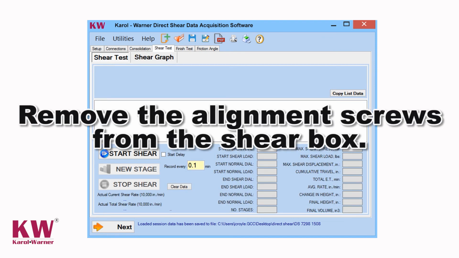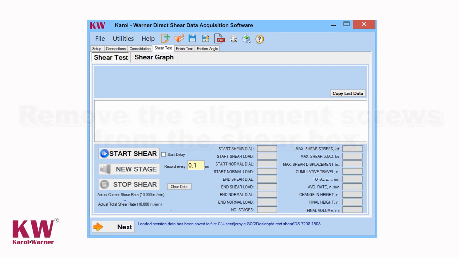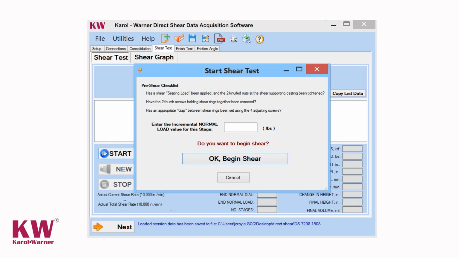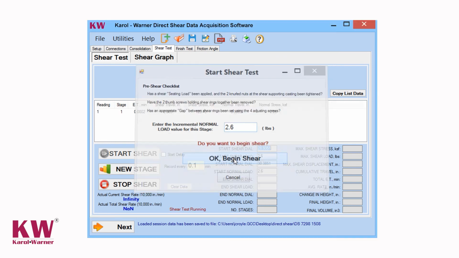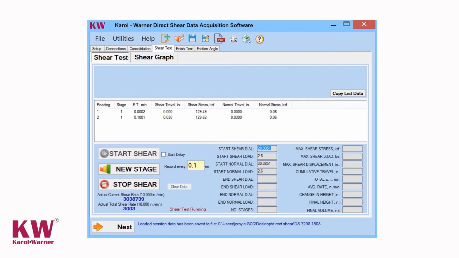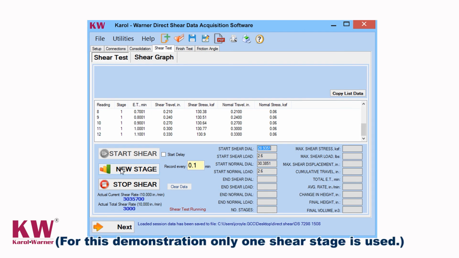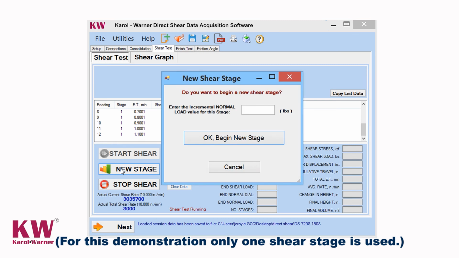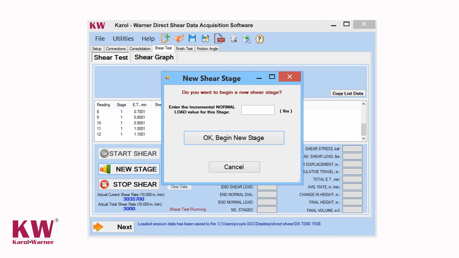Remove the alignment screws from the shear box and click Start Shear in the Shear Test tab. A dialog box will appear with a pre-shear checklist. Ensure all items on the checklist have been completed. Select OK and begin the shear phase. To start a new shear stage, click New Stage. When the dialog box appears, click OK and begin the next stage. Repeat this step until all stages have been completed.